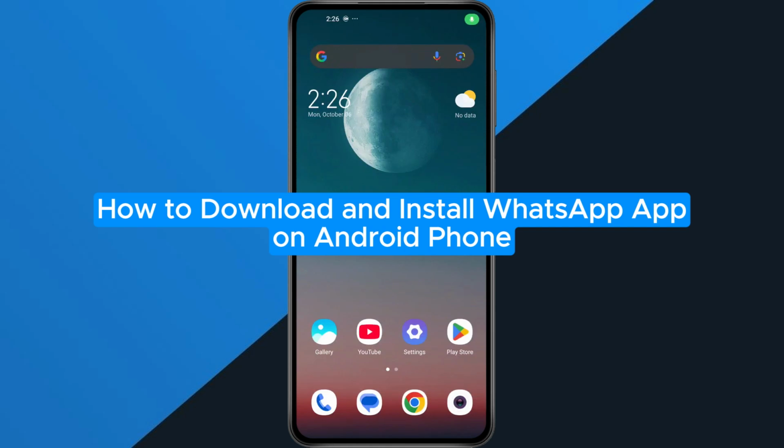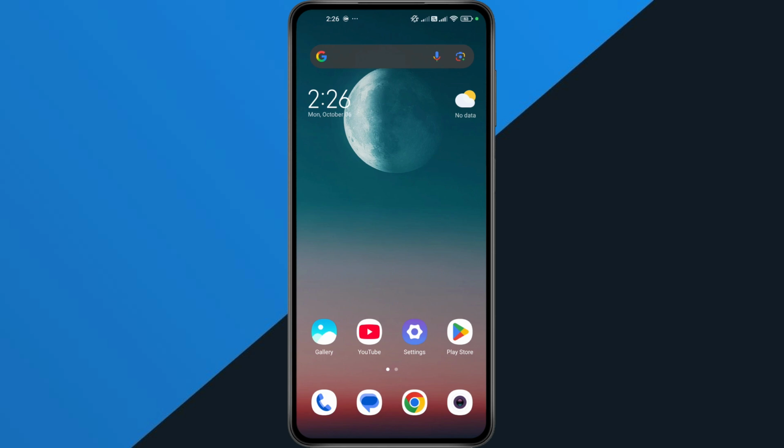How to download and install WhatsApp app on Android phone. Hey everyone, in this quick tutorial, I'm going to show you exactly how to download and install the WhatsApp Messenger app on your Android phone. So if you want to start chatting, calling, and sharing with your friends on WhatsApp, just follow along step by step.